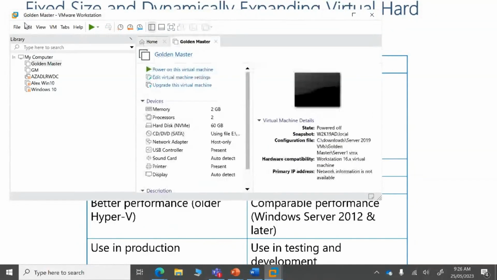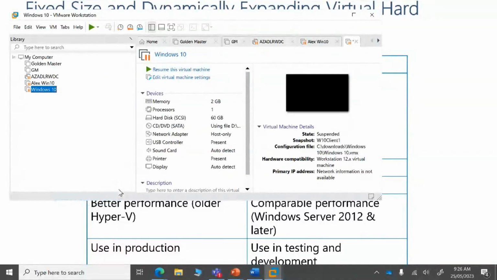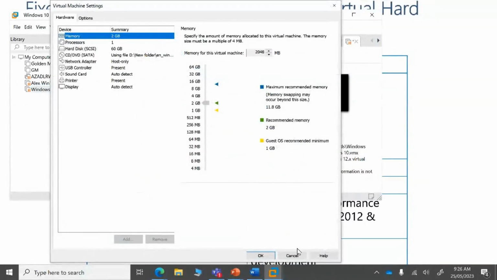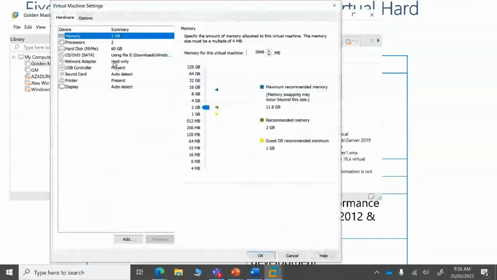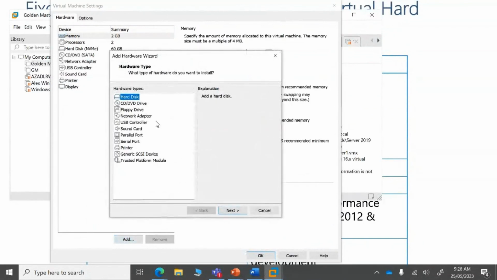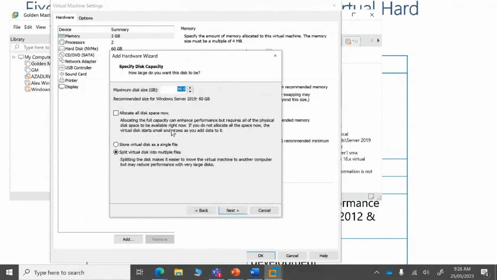So if you remember, when we add a new virtual hard drive, create a new virtual hard disk, you see how this allocates this space now? Or if you don't tick it, you have a size. That's the maximum size. But if you don't tick allocate now, it means it starts off as very small, but as you add data to it, it grows.